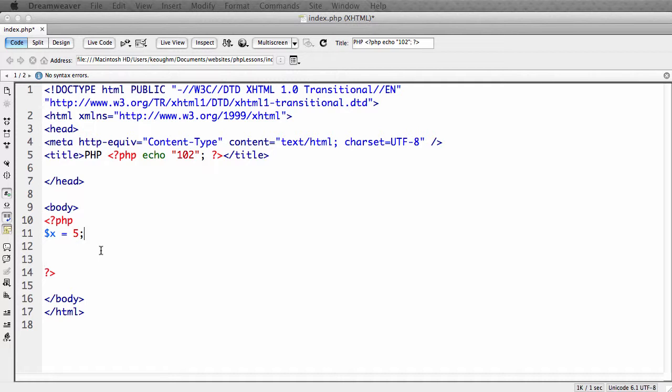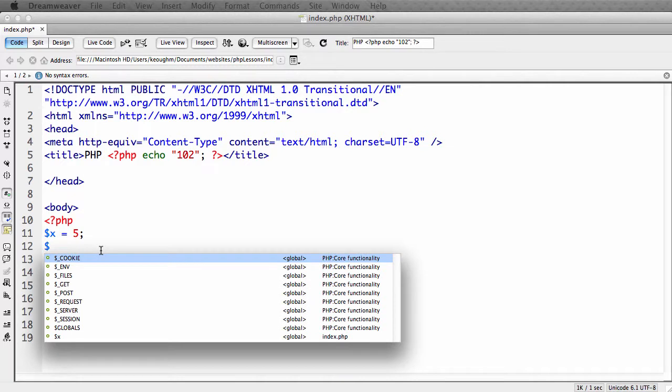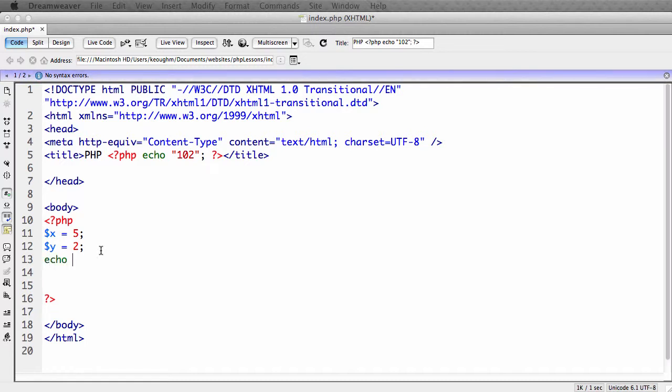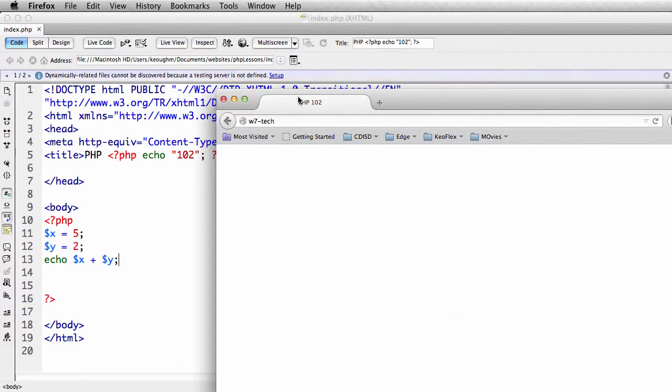So let's do a little math. $x equals 5. We'll do $y equals 2. And we'll echo. Remember, echo outputs to the user's screen. So echo $x plus $y. We're going to save that, put it to the site, and we get 7.